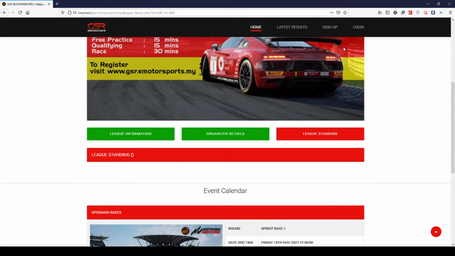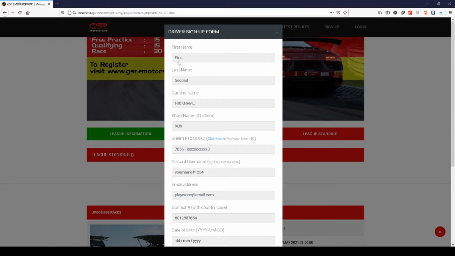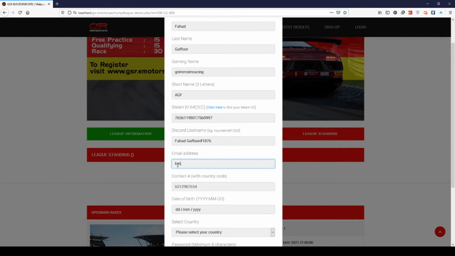So in order to sign up, we require a driver account. So let's quickly create a driver account. Let's create mine. Algorithms pricing AGF, my Steam ID, which is known, my Discord username. This is required because most league organizers nowadays communicate and convey messages via Discord, so it's a required field. Alright, so email address, my phone number.